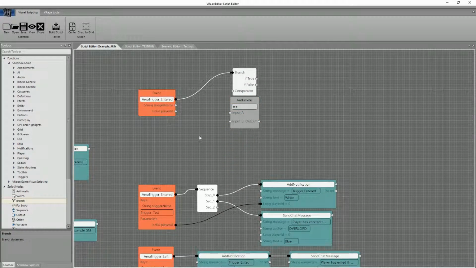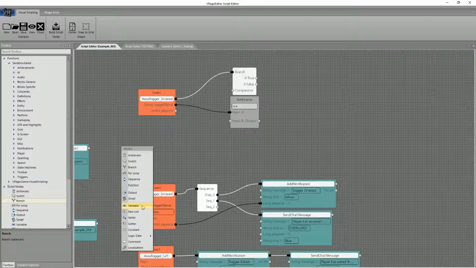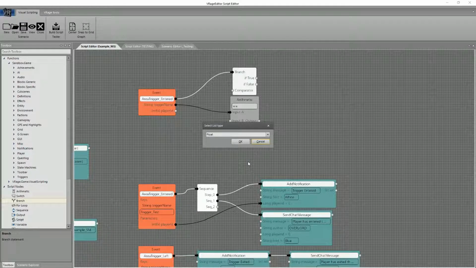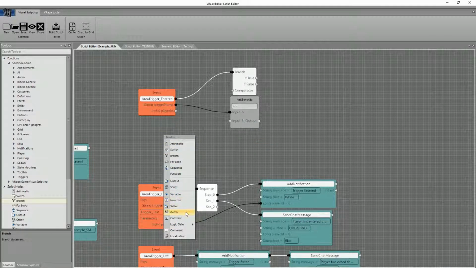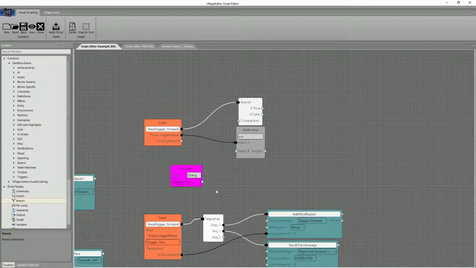From here, for the first input, we're going to drag from the string trigger name to here. And then we can do a constant here, and we're going to tell the constant that this is a string. And then in the string, we're going to type trigger underscore test. And we'll put that into input B of the arithmetic. Now the output of this, we're going to put into the comparator.